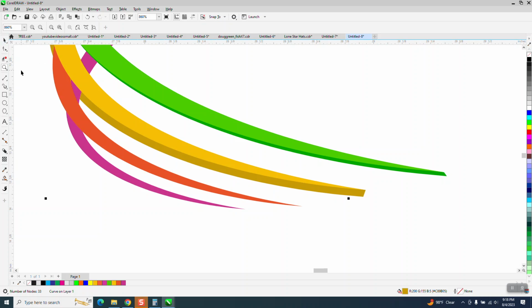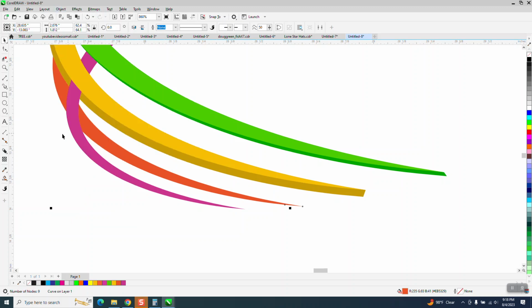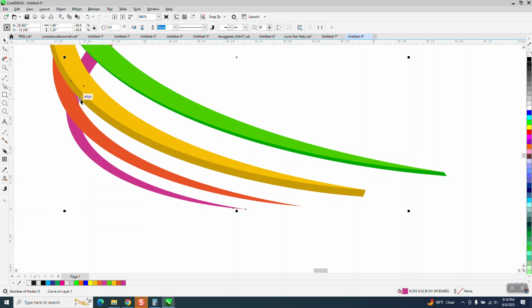Now, the shadow's behind the red, so we need to click on the red. Go up to Object, Order, Back of Page. There we go. Now go to purple, Object, Order, Back of Page. And now your shadow is on top of the red one.